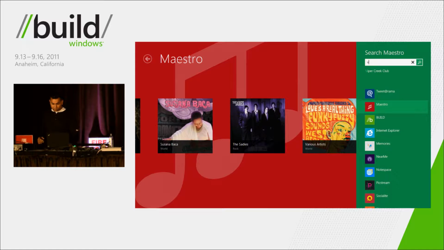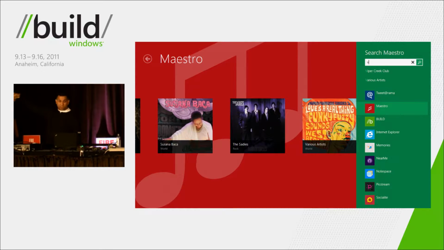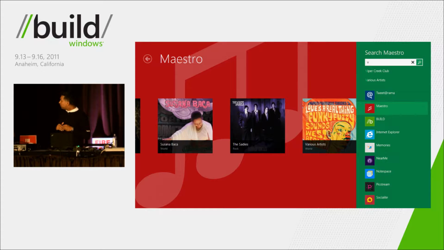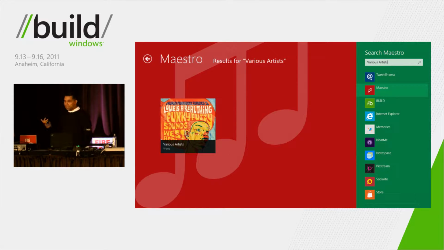So say I was looking for an artist starting with V. So I see all the recommendations from the system indexer showing up here. So I didn't have to build any search functionality. I didn't have to build any indexing functionality. I click on various artists, and I basically get the song that I'm interested in.